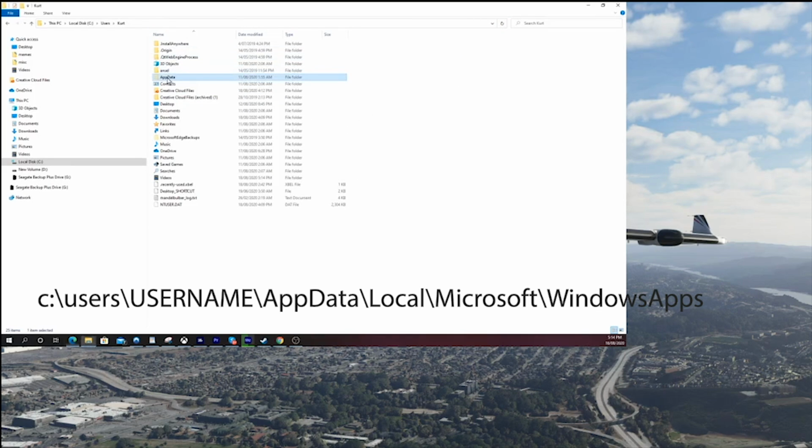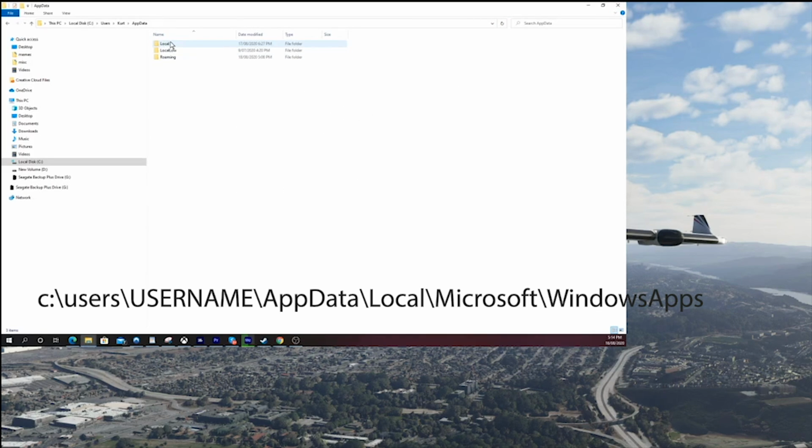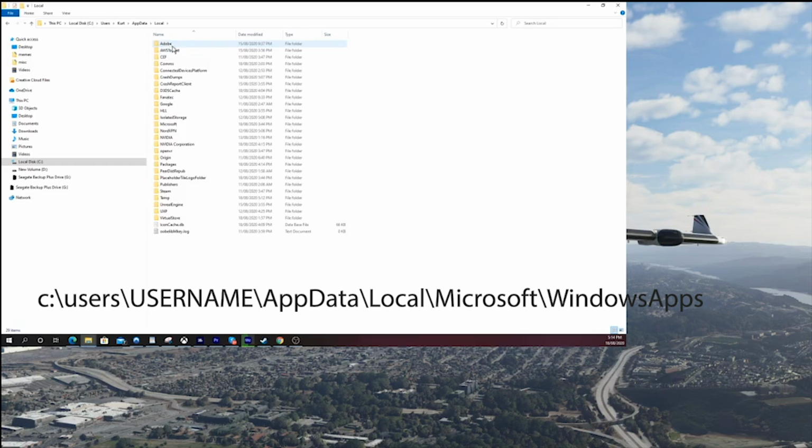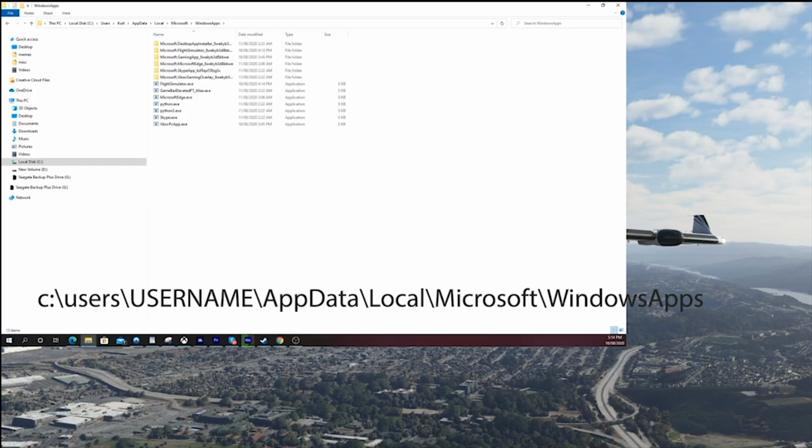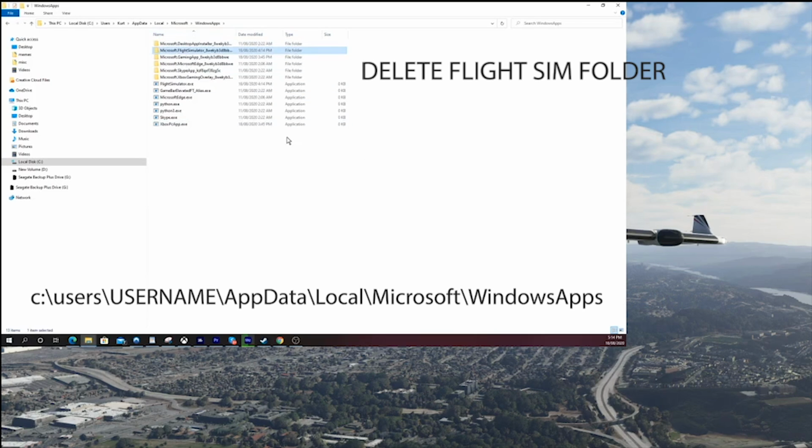Next thing, you want to go AppData, then Local, Microsoft, Windows Apps, and you see that Flight Simulator folder there? You want to delete that folder.